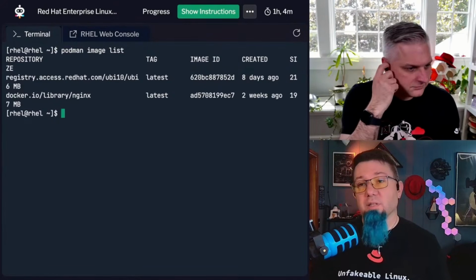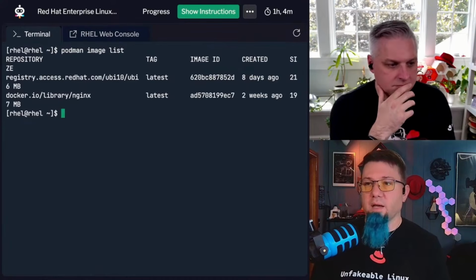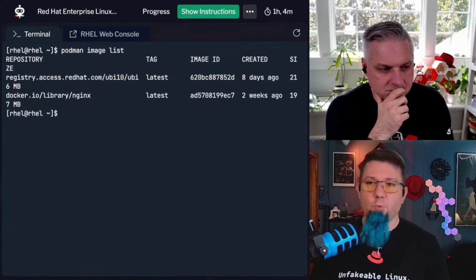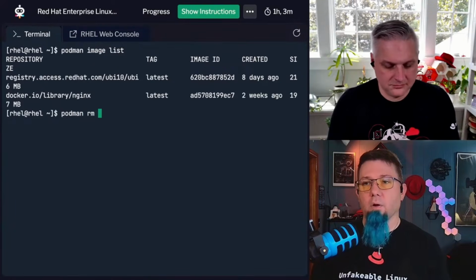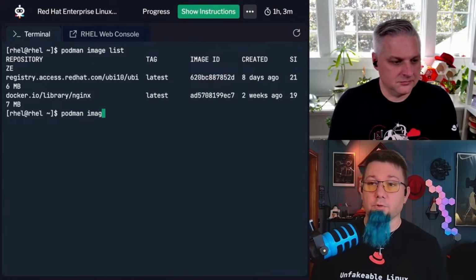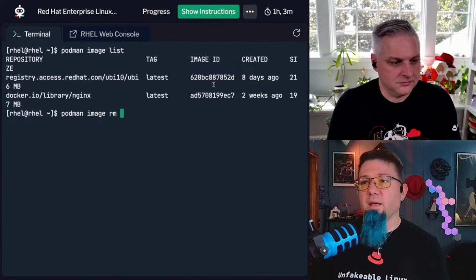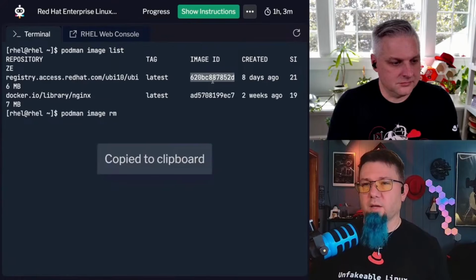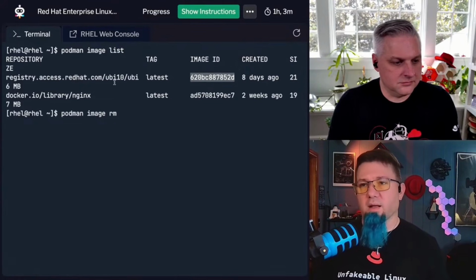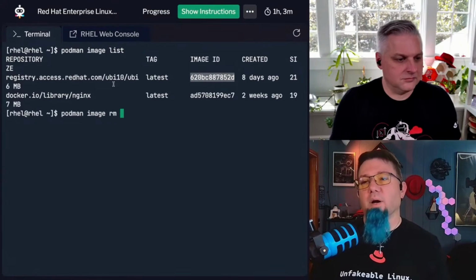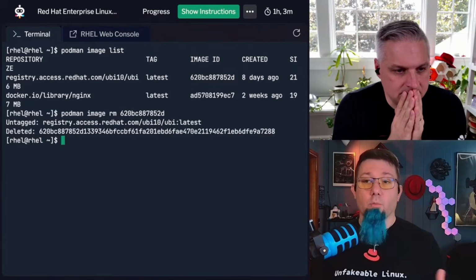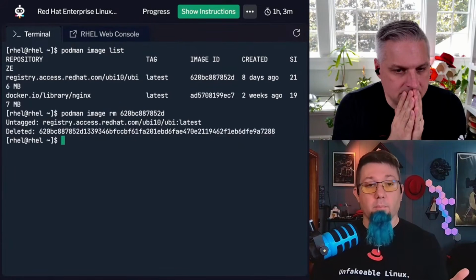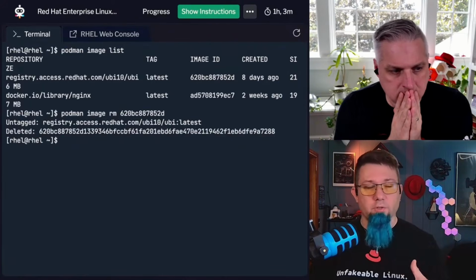So along with image list, you can do things like, I don't need the UBI container image anymore. So if I do a Podman image rm, then I give it this image ID. I could probably do the registry.access.redhat.com/yada yada, but it's easier with the container image ID. Now it'll remove that particular one from my local registry.